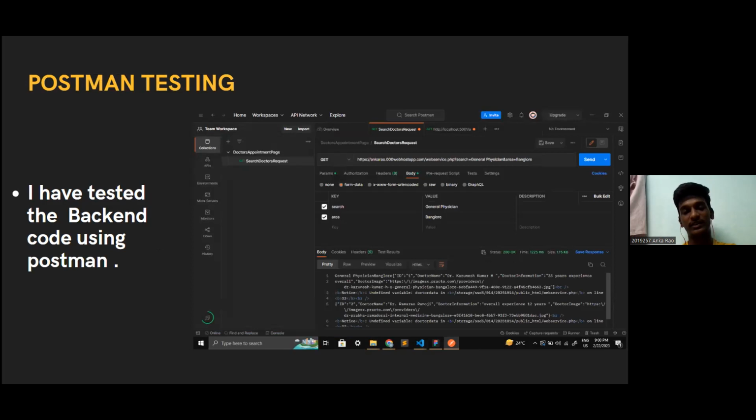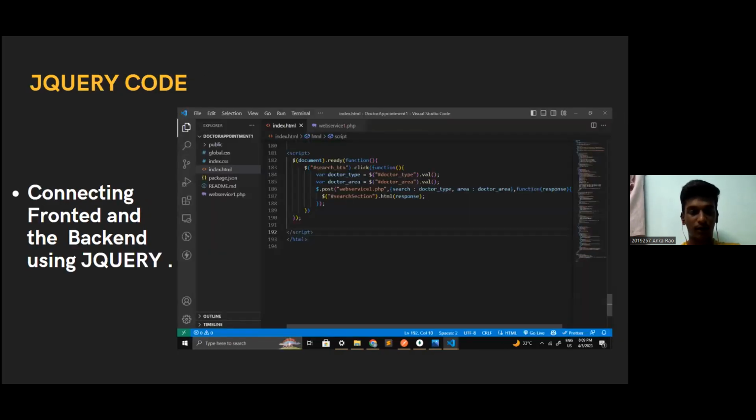And then I tested the code in Postman before writing the jQuery code on the front end. For the front end, I used Locofy to convert the design into HTML code. And on the front end, I have written the jQuery code to connect the front end and back end.